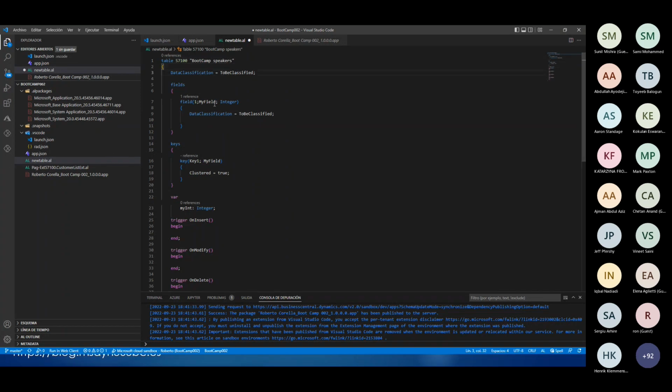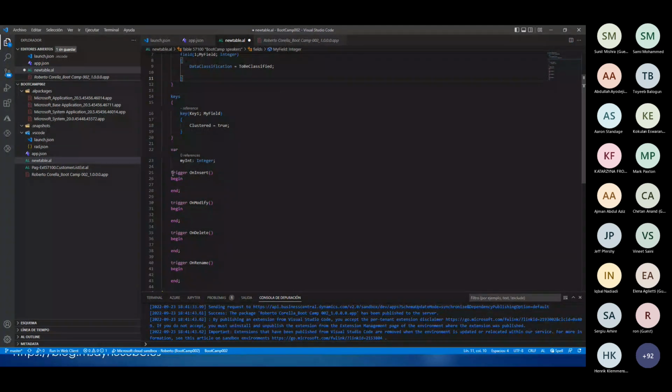Okay. Next information, fields, which is the fields of our table. We have different kind of fields, and we have also the key. Which is the key? The key is how this table is ordered in our SQL system, right? How it is ordered in our system. And later we can have trigger.